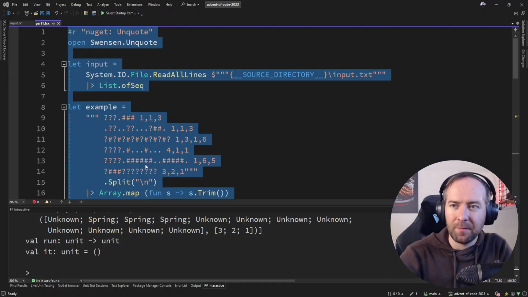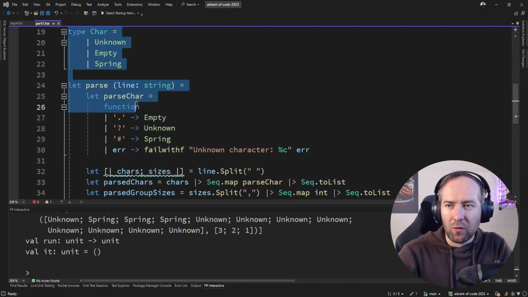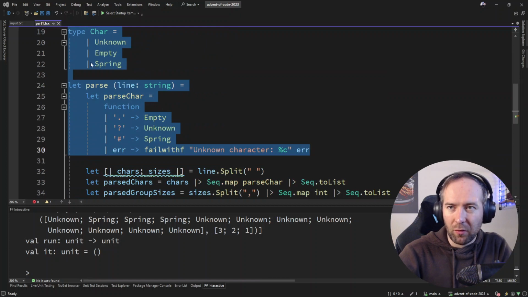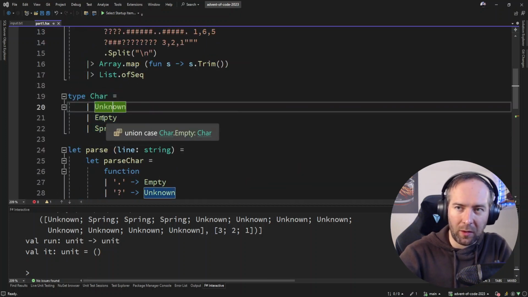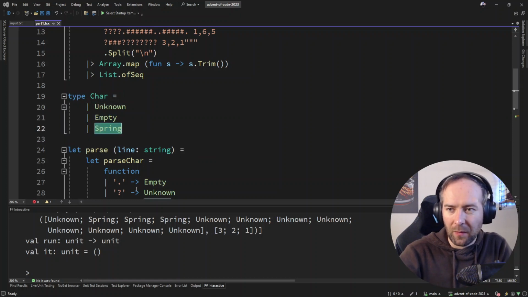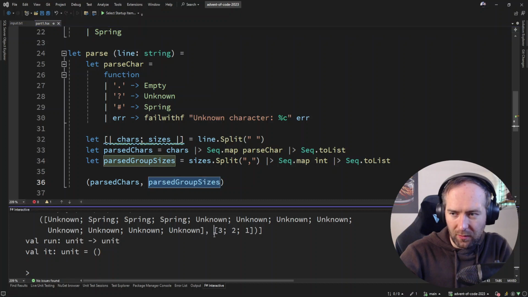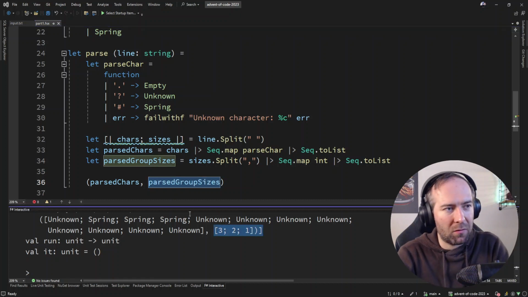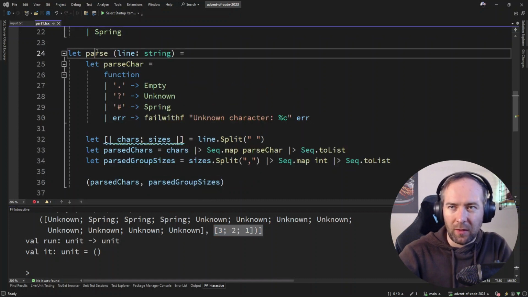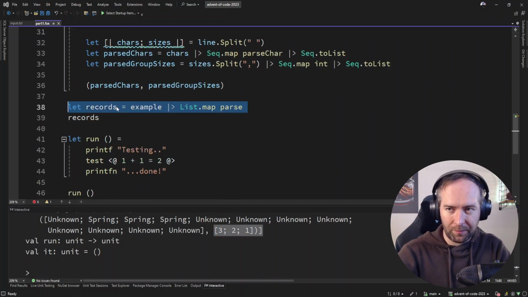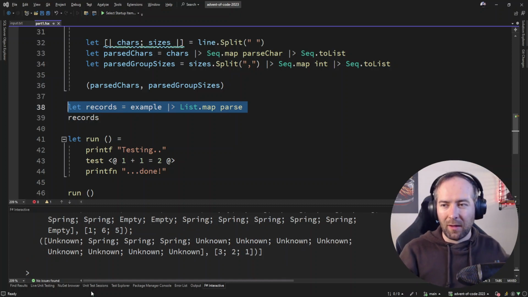So let's see here. I already plugged in some things. I already do some parsing. So I parse my input to a list of characters, where each is either unknown, an empty space, or a spring. And we also parse the constraints, so the list of group sizes for springs, into a separate data structure. So that's what we're already doing, that's what we have. And that's what we can start from for my second attempt.